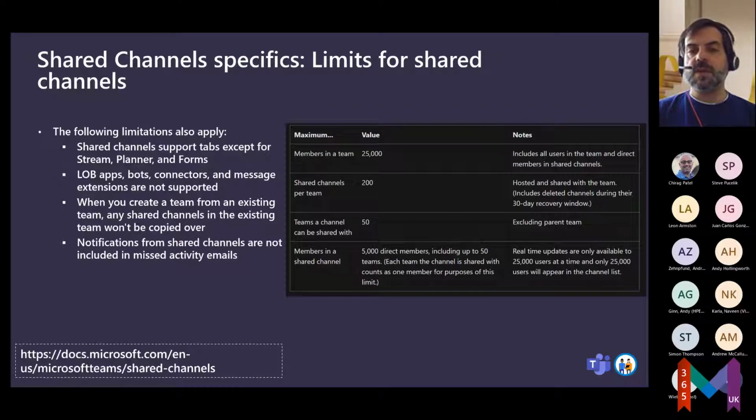So first of all, let's talk about members. Members in a team, you know that we can have 25,000 members in a team. So we could also have that amount of members in a shared channel. What about the number of shared channels we can create in a team? Well, we can create up to 200. That's a lot. And then you may be asking, okay, I can share a shared channel with a team. How many times can I share a channel with a team? 50 times, excluding the parent team, as you can see there.